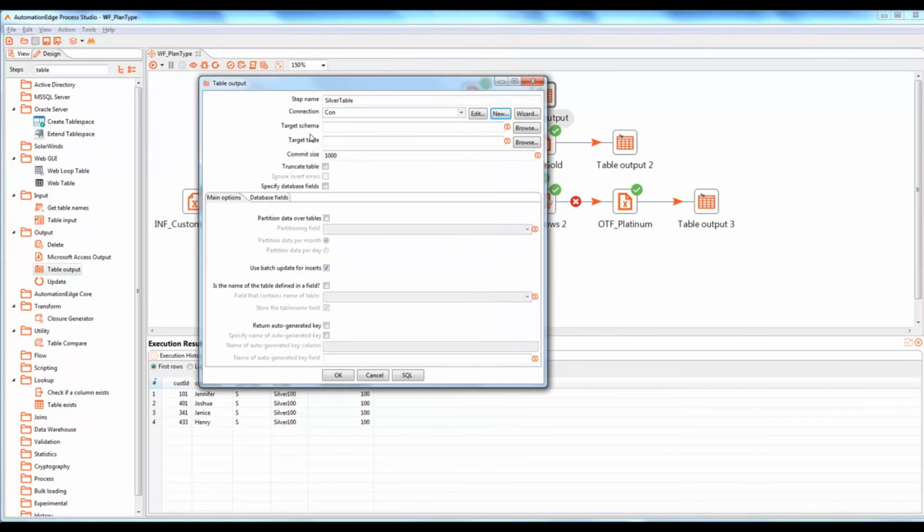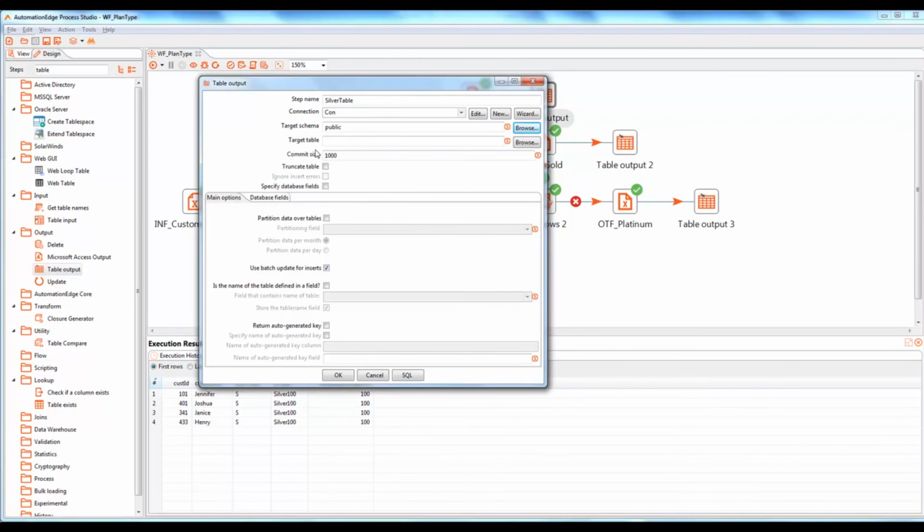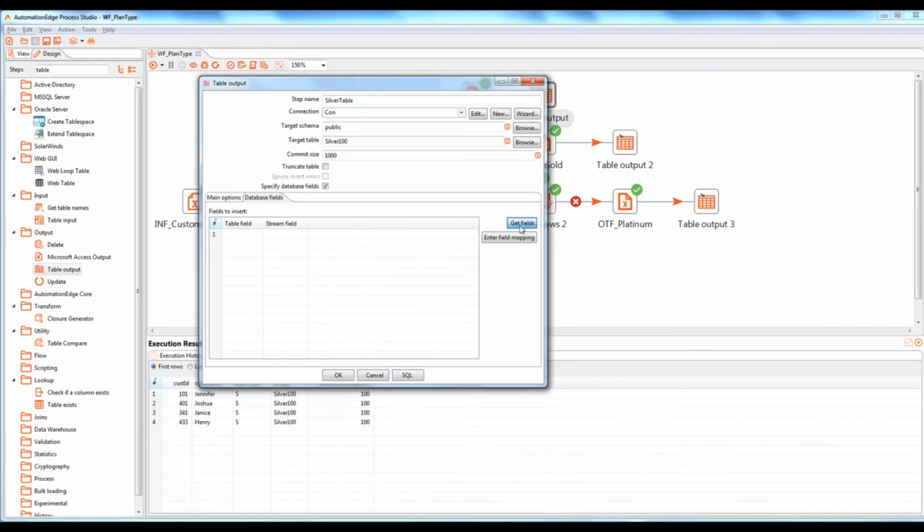In Target Schema field, click on Browse button and select the schema as public. In Target Table, provide appropriate table name as Silver 100. Select Specify Database Fields checkbox. Go to Database Fields tab. Click on Get Fields button. If you want to keep all the columns, you can go ahead, or if you want to delete any one of them, you can delete from here itself. Like I'm deleting P-type column.